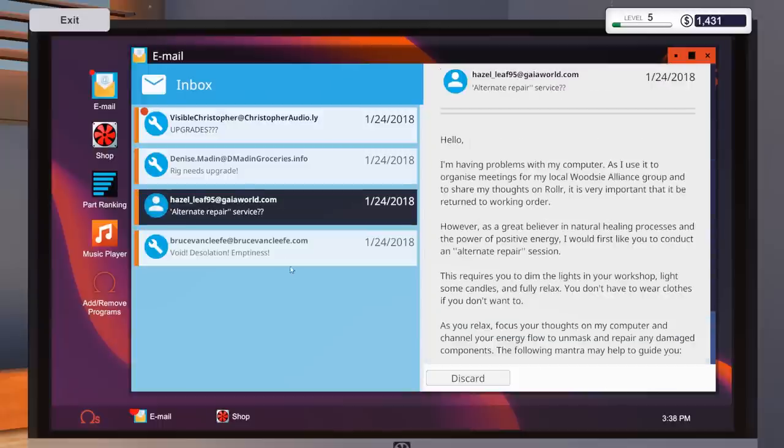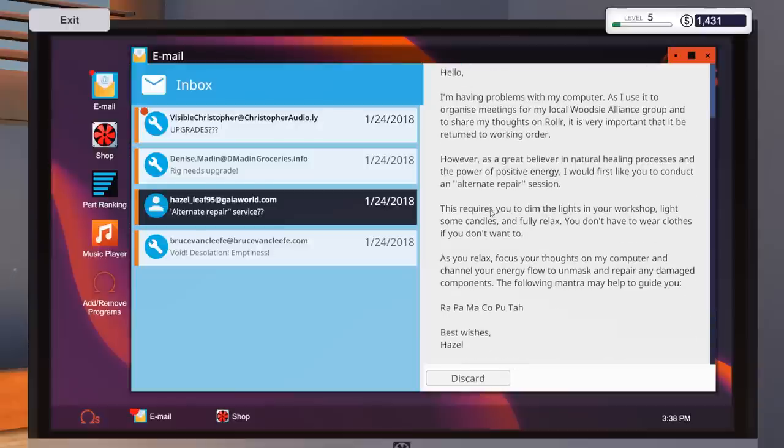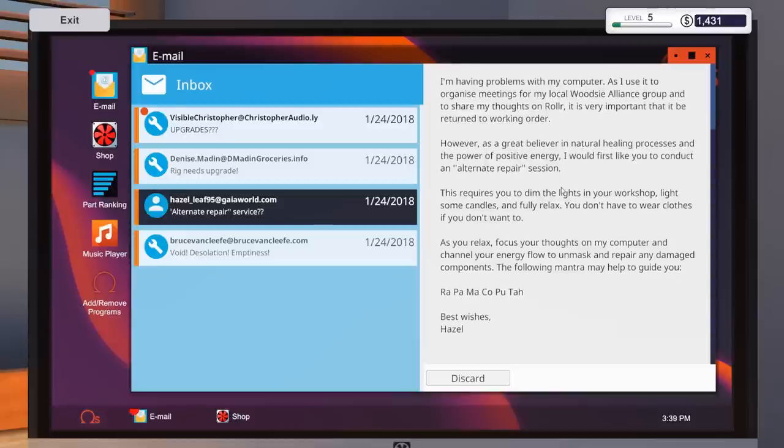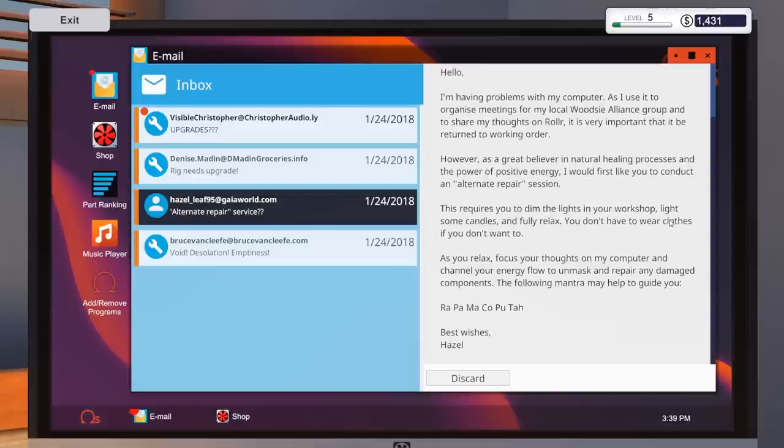Okay, another one there. This is alternate repair service. Problem with my computer. As I use it to organize my meetings with the local Woodsy Alliance group and share my thoughts on Roller, it's very important that it be returned to working order. I greatly believe in the natural healing process and the power of positive energy. First, I'd like you to conduct an alternate repair session. This requires you to dim the lights in your workshop, light some candles, and fully relax. You don't have to work. Don't have to wear clothes if you don't want to.